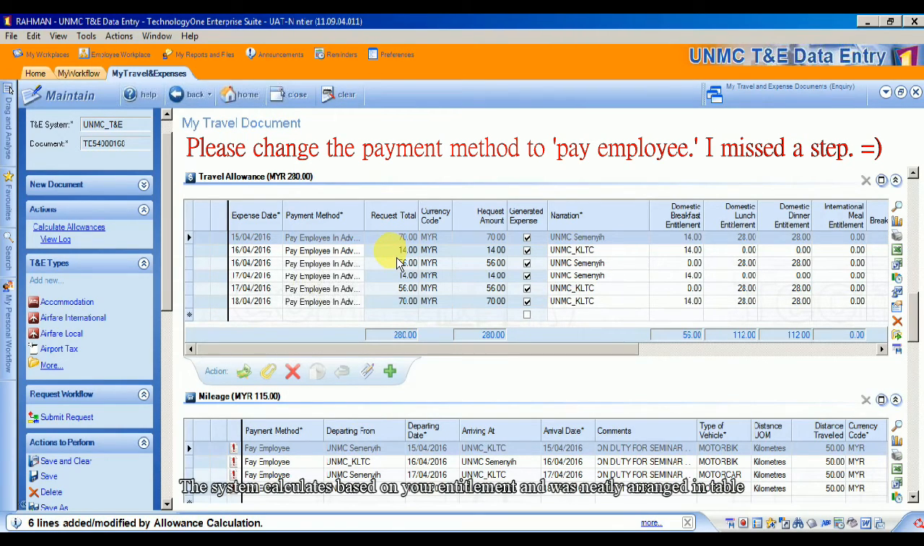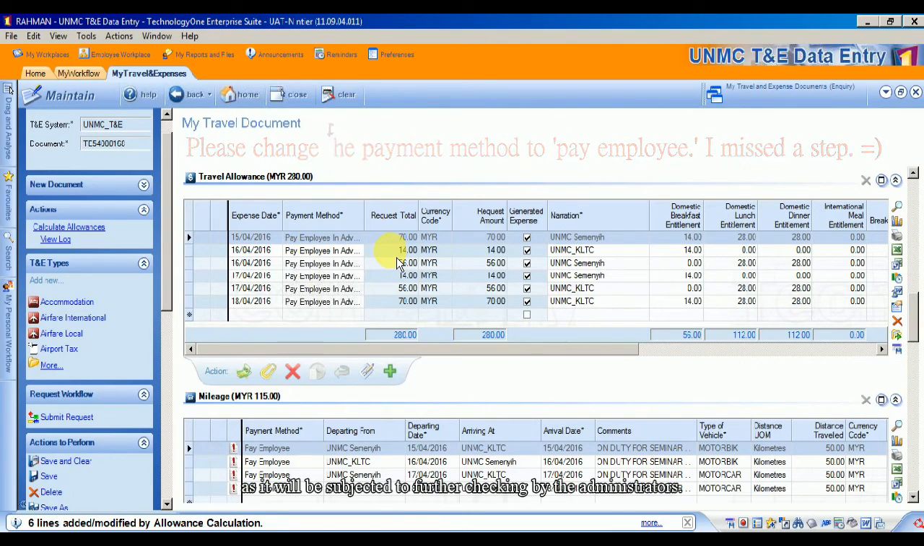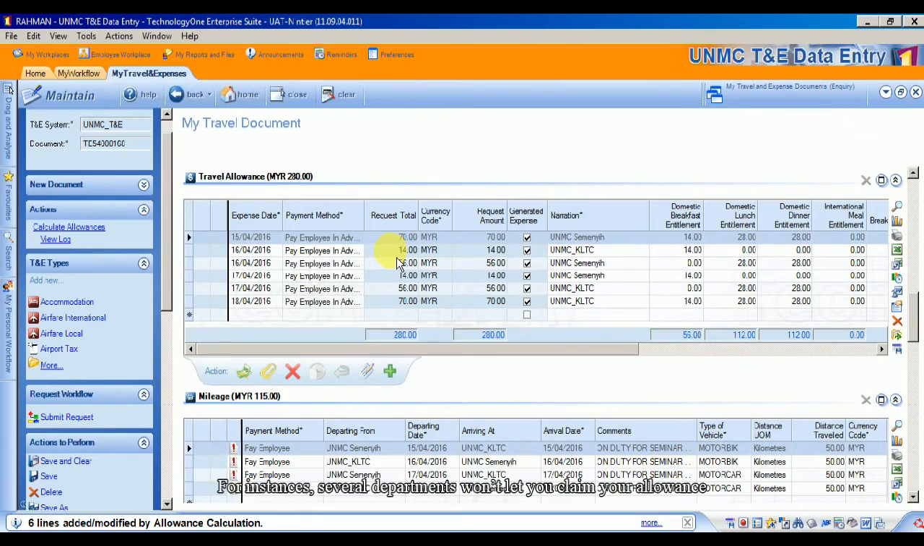The system calculates based on your entitlement and it is neatly arranged in tables so you would know what you're entitled to claim and what you're not entitled to. Do keep in mind that this may not be the final figure of your travel allowance, as it will be subjected to further checking by the administrators.